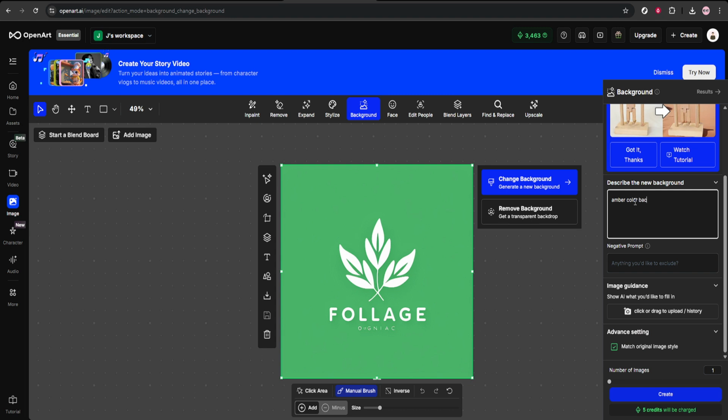Before you create the results, adjust the number of images. This controls how many variations OpenArt will generate in one go. More images give you more choices, but they can take a bit longer to process. Pick a number that balances variety with speed, especially if you're testing multiple colors. When you're ready, click Create.